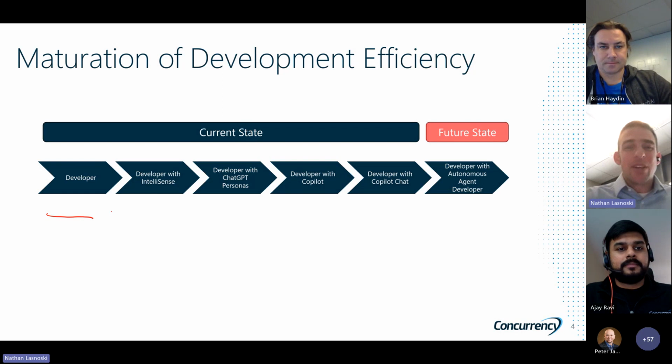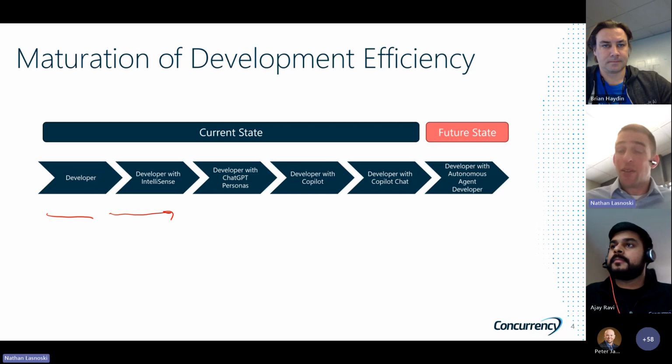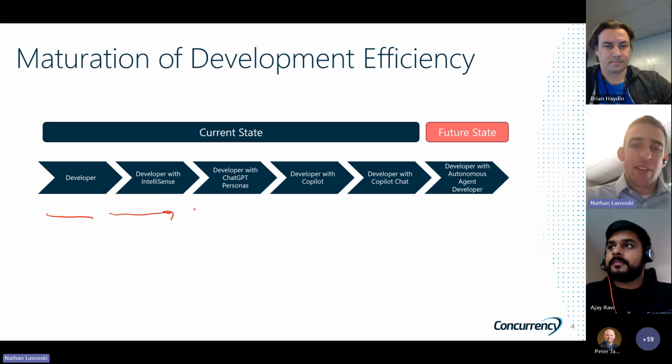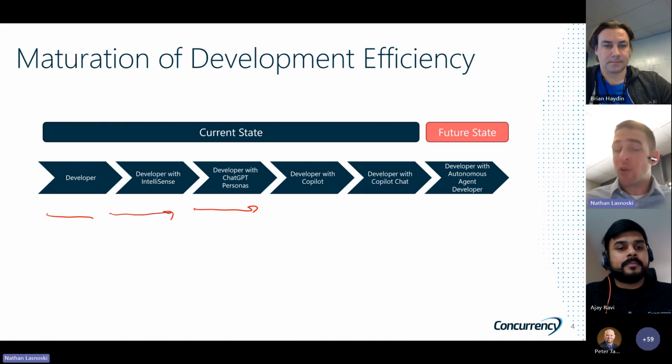But you can see how as you move into having something like IntelliSense, you immediately have a productivity boost just because you don't have to worry about spelling quite as much. You're able to tab out to the things that are important to you as you're writing. And that's where a lot of developers have sort of left off today. They have a set of tools that they take advantage of, like IntelliSense, but they haven't necessarily made that next jump. So as you're making that next jump, you're seeing a developer start to leverage things like ChatGPT personas.